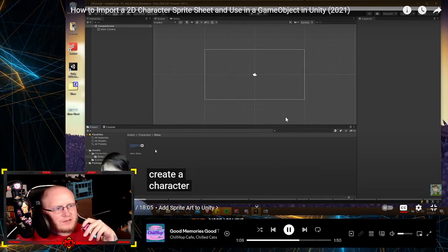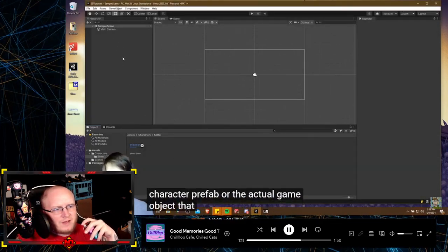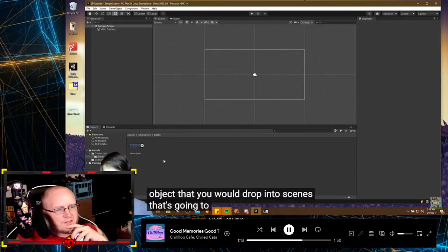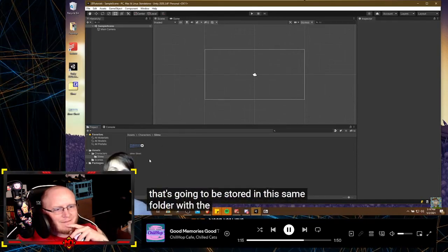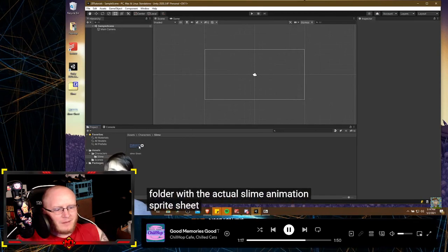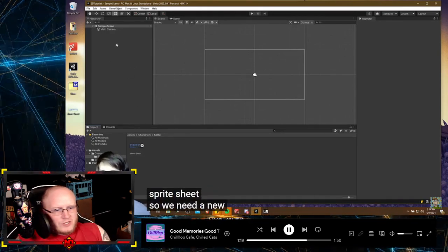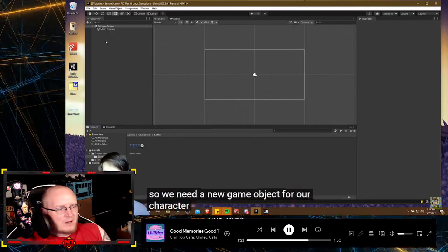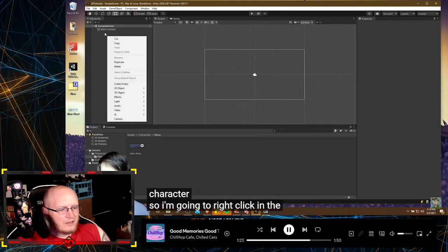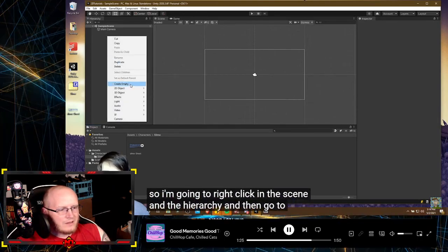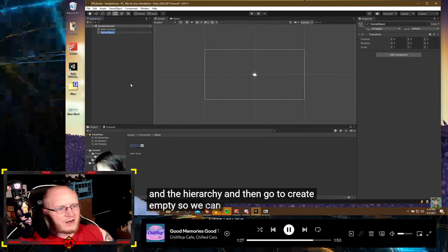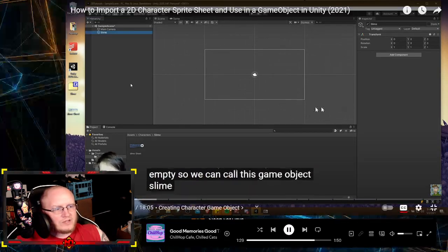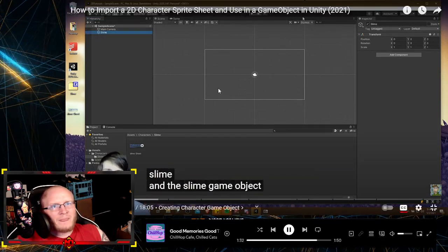Yes, it's really one character in the same folder as I create a character prefab with the actual game object that you would drop into scenes. That's going to be stored in the same folder with the actual slime animation sprite sheet. So we need a new game object. Right click the scene, the hierarchy, and go to create empty. So we'll call this game object slime. Okay.